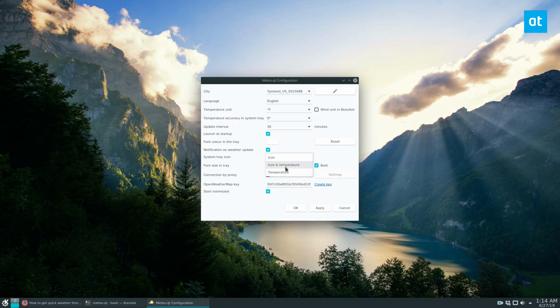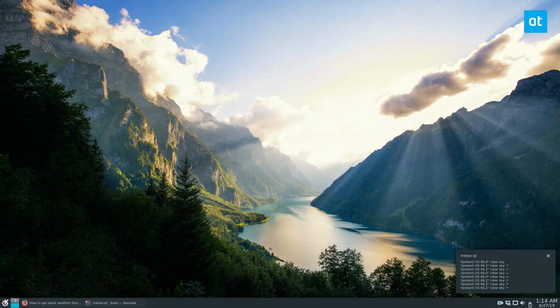Then you can customize the look of the icon. You can set it towards icon and temperature. You can set it towards just an icon. You can set the update interval to be faster, so like 15 minutes instead of 30. You can change it from Fahrenheit to Kelvin or Celsius. You can do wind units in a different way, different languages, and that's all of that.